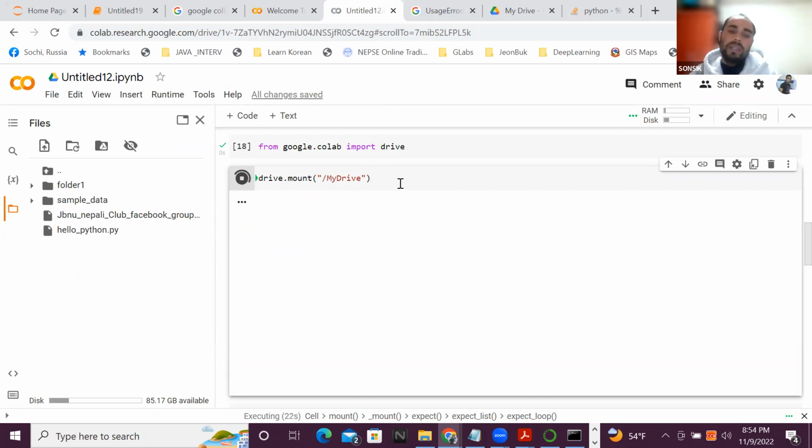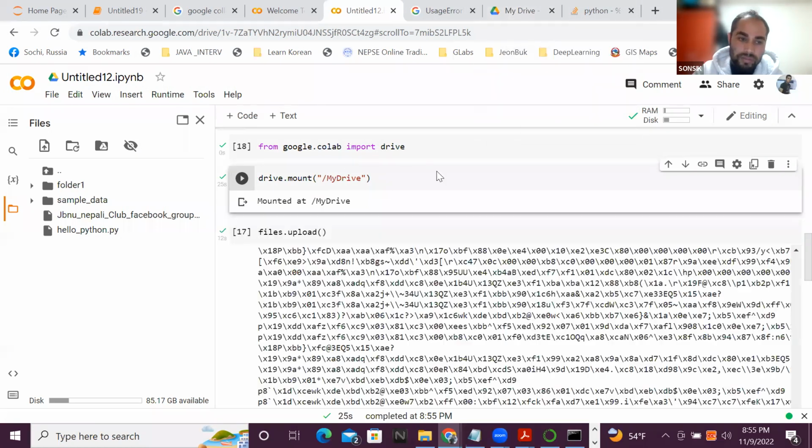Mounting means that all Google Drive functionalities you are bringing here.